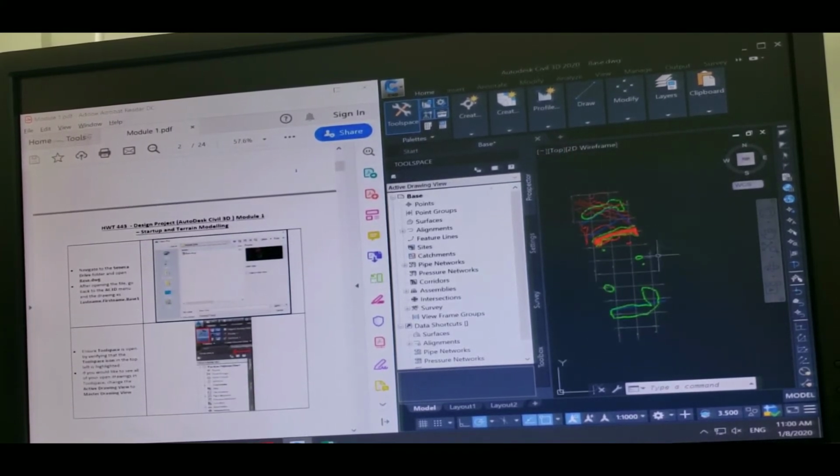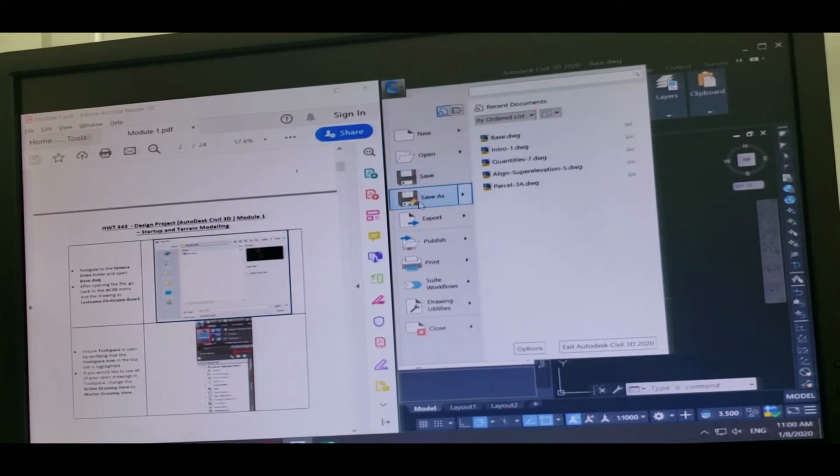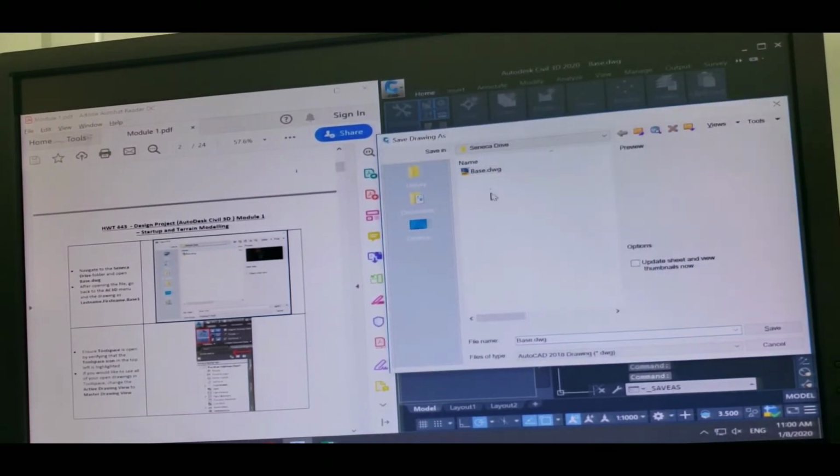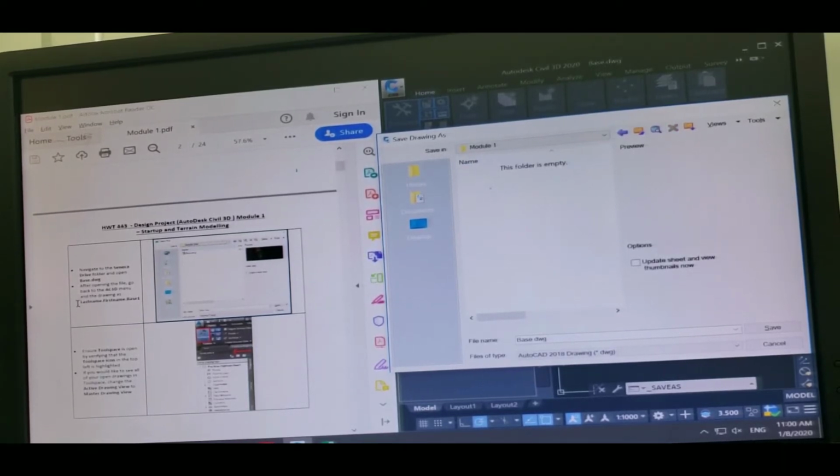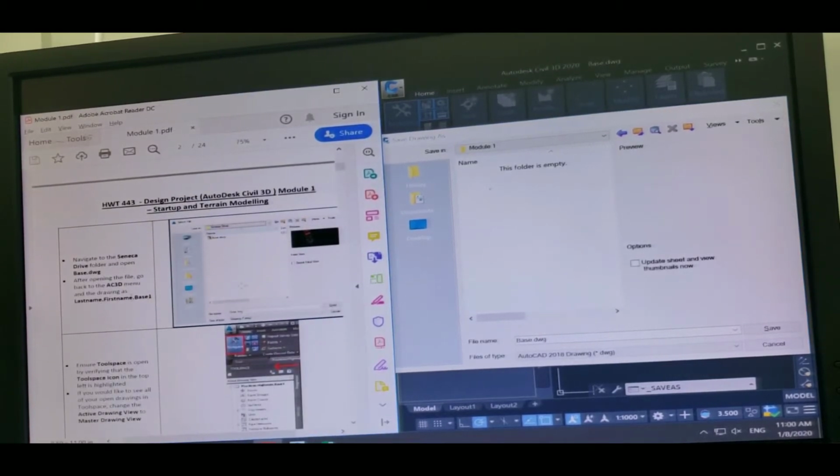Once you open the base like this, guys, what you're going to be doing is saving this file as, and you can create a new folder over here on your Seneca drive. I'm going to call it module 1 that we're working on. And I'm going to save this with this name over here: last name dot first name dot base 1. Do you see here on the instructions on the side? Is it too small? So our Civil 3D drawing, we are saving with our last name.